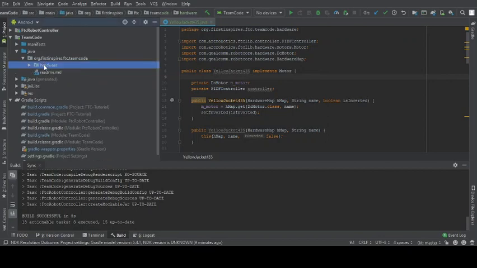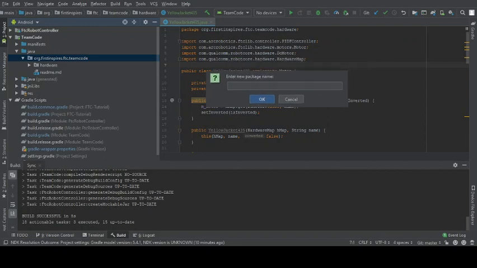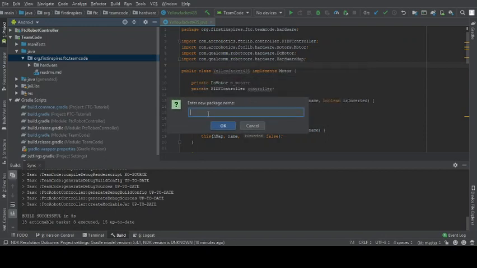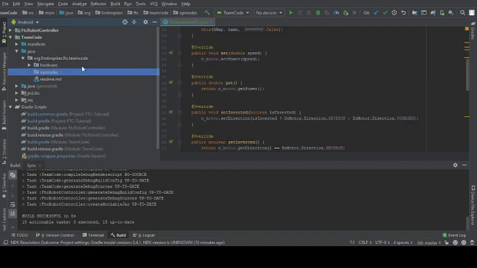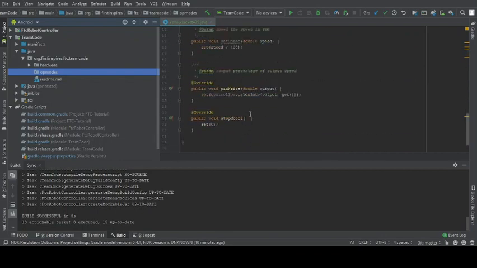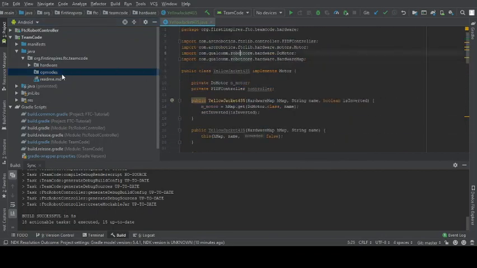Okay, so now we're going to create a new package. Our new package name is going to be, let's call it op modes. I'll post a link to this repository in the description below, as well as the original Skystone one, so it's your choice which one you want to fork.